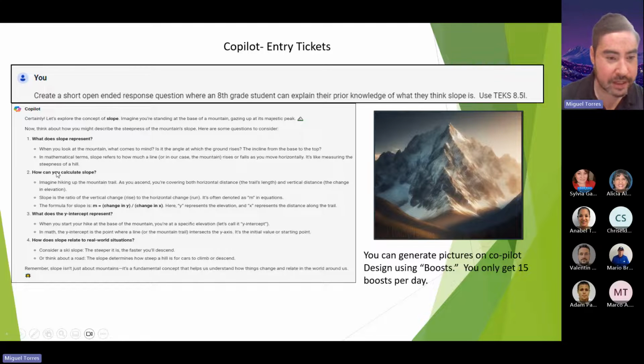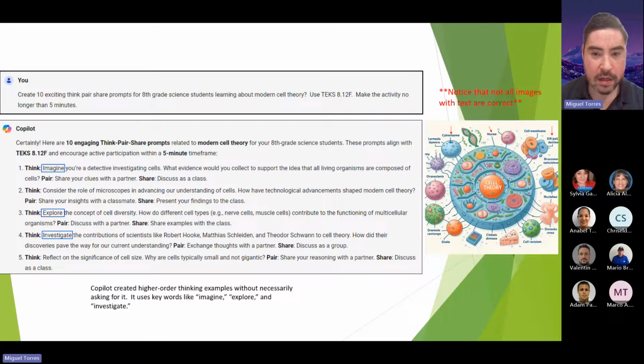In terms of what does slope represent? How can you calculate slope? You can do this for anything. You can do this for English, math, science, anything. So using Copilot and being specific is the one thing that I would recommend. Okay, so this is probably the second to last slide that I'm going to share with you, and then I'm going to try to show you how to use it practically.